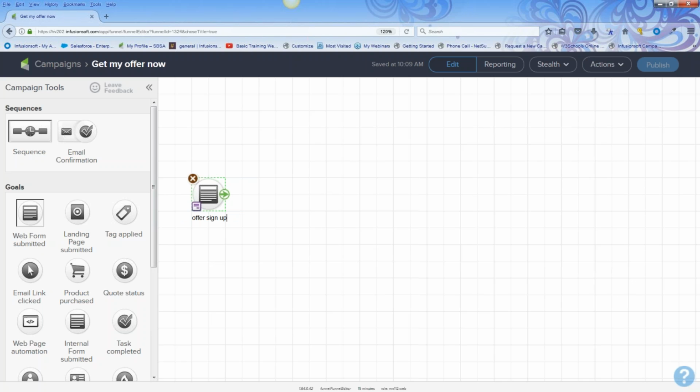You can name it whatever it is. Offer sign up Facebook, and then make another goal, offer sign up YouTube, and make another goal, offer sign up Pinterest. You can make as many goals as you want. We're going to start this one out with a web form. If you'll notice, it's gray in color, and gray in color means it's not ready. So we just have our form up there in default mode.